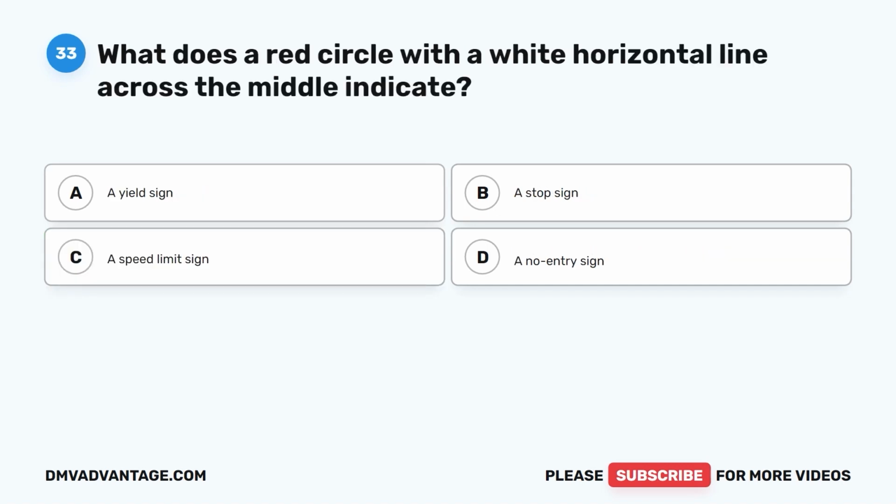Question 33. What does a red circle with a white horizontal line across the middle indicate? A. A yield sign. B.